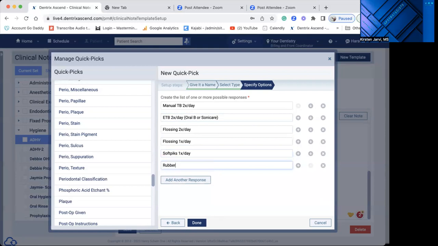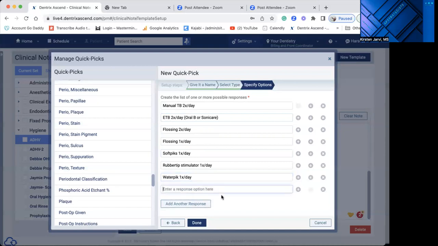I still believe in these. These are great around crown margins. Hopefully, they're not underneath the gum line. And then water pick one time per day. Okay, so these are just a simple list that you could do. You can add another response if they're using a medicament, MI paste, one to two times per day as a prevention, okay? And that's basically it.